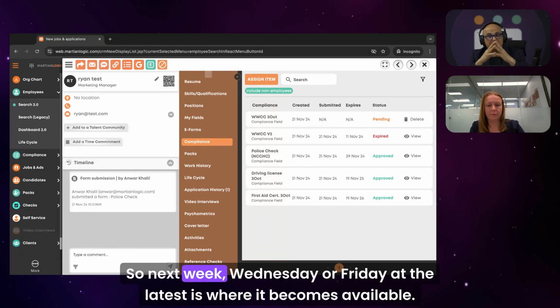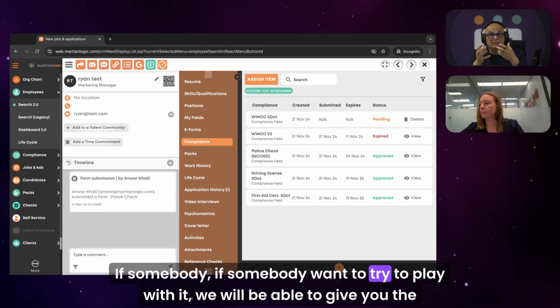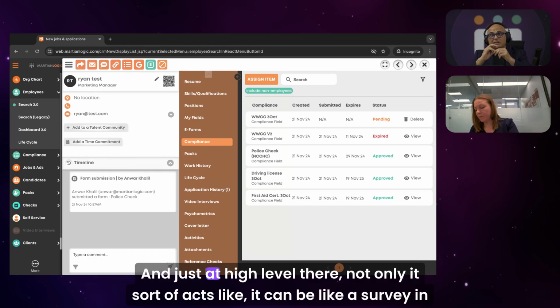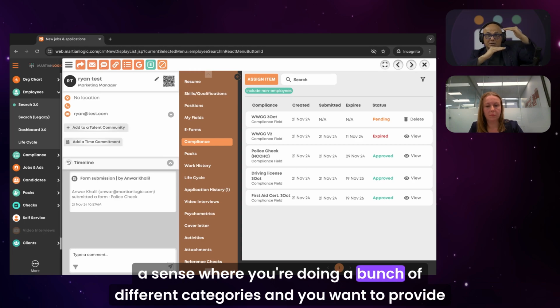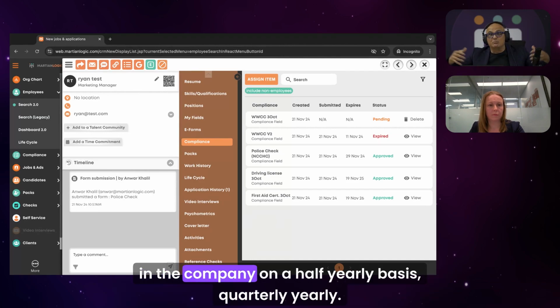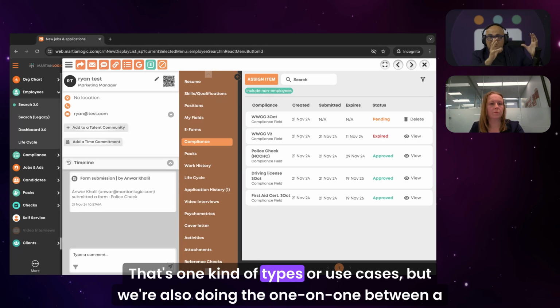So next week, Wednesday or Friday at the latest, is when it becomes available. If somebody wants to trial it and play with it, we will be able to give you the permission from about Wednesday next week, which is really exciting. At a high level, it can act like a survey, where you have a bunch of different categories and provide a score system for some of them. You can then send it to everybody in the company on a half-yearly, quarterly, or yearly basis. That's one kind of use case.